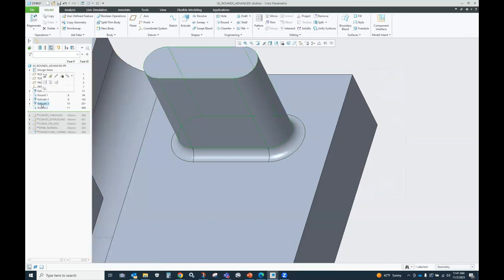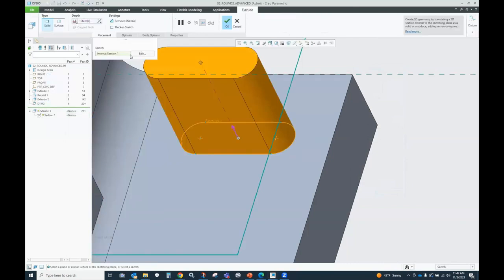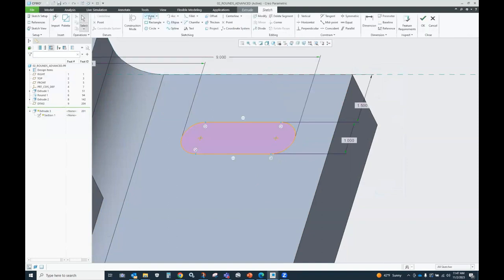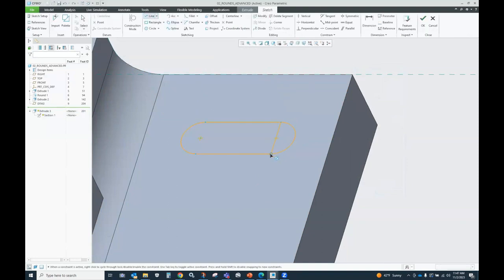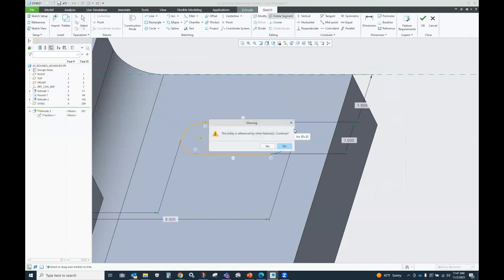So this extrusion here, I'm going to edit its definition. I'm going to edit the sketch. I'm going to create this new geometry first, right? And then I'm going to delete this entity here. Now I'm going to get that warning because this arc, ID 32, remember that also, 32 is used downstream, right? I don't want to delete that. So that's arc 32, that's arc 30 or line 33.